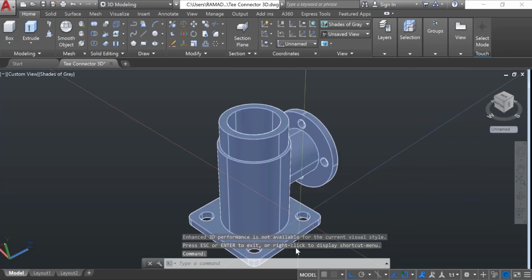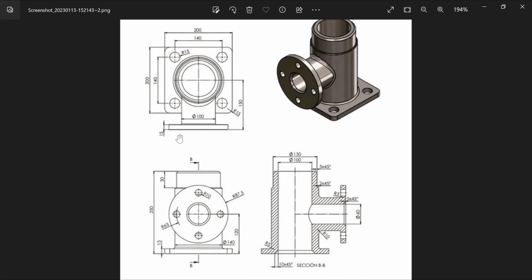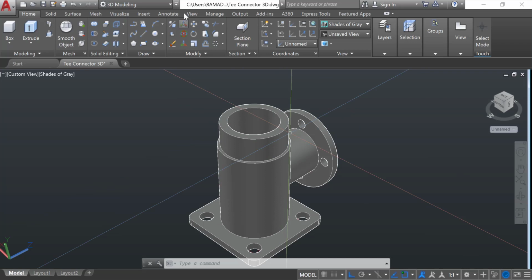Fillet and chamfer is time. Let's start with what? Fillet or chamfer? Let's start with fillet. So this fillet is 3. This fillet is 10. So we need here and here. Okay, fillet 3 and fillet 10.